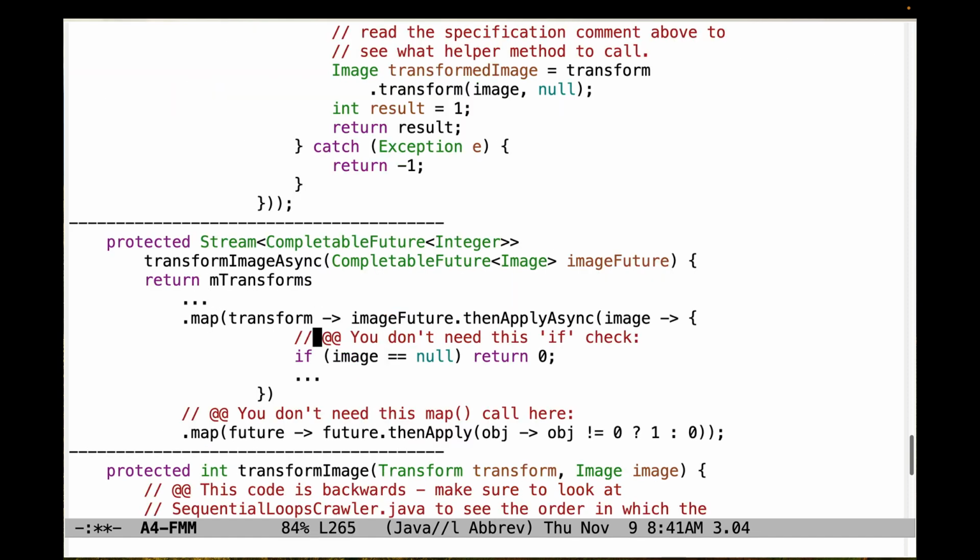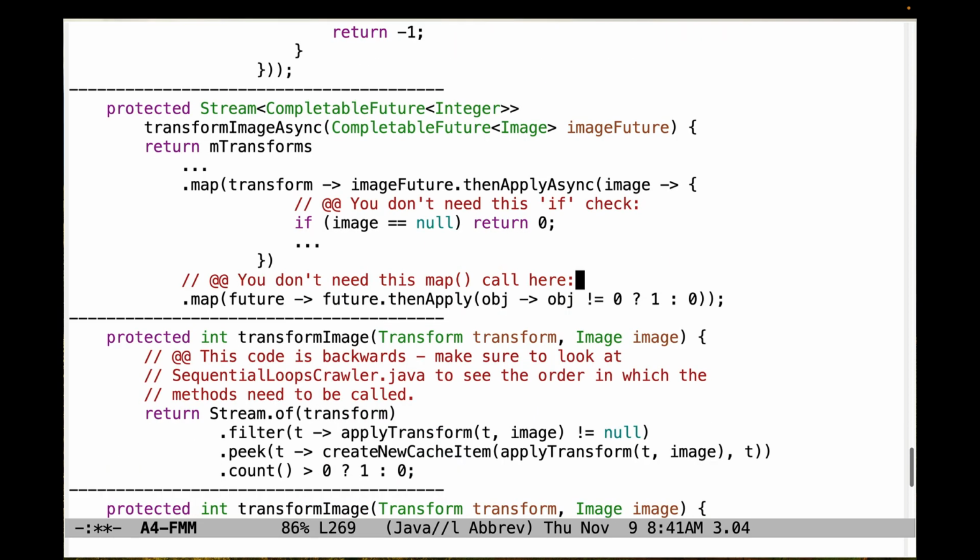Down here, you don't need to check if this is null. There's no need to call map here. That's also unnecessary. There's another terminal operation that will do this counting of 0 or 1 for you. That's much cleaner. Just to give you a hint as to what the method's called.